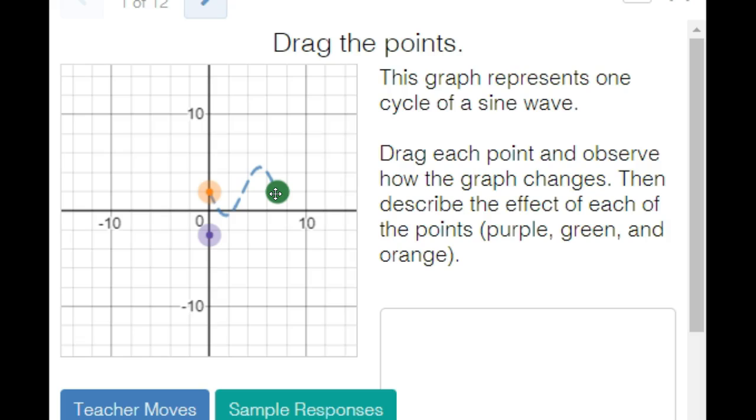Purple does this, green does this, and you need to use real words that go with trig, like the amplitude and the period and things like that. You can use your notes if you need some of those words, and then you're going to click through as you go. Once I give you the code and you go there.